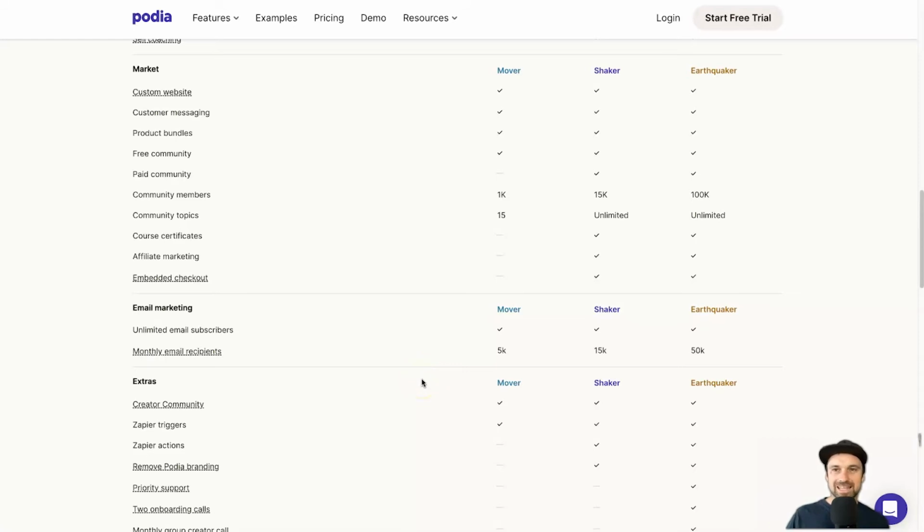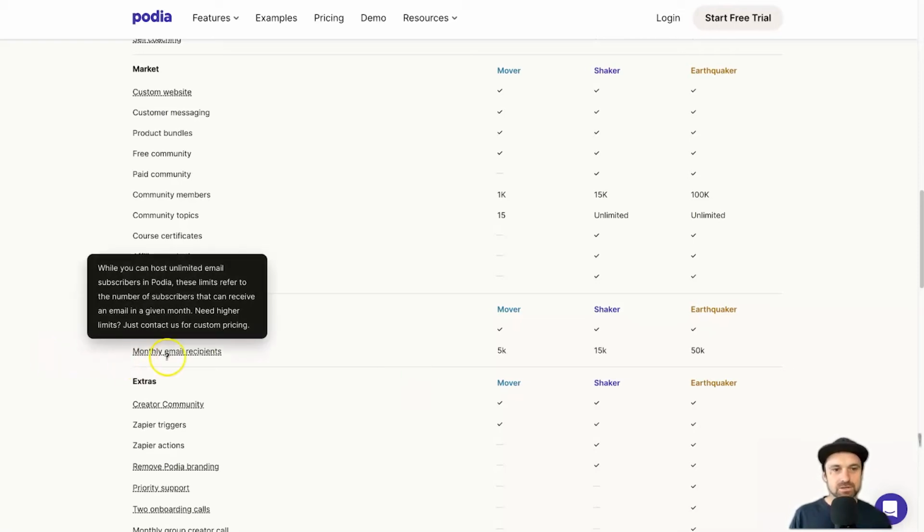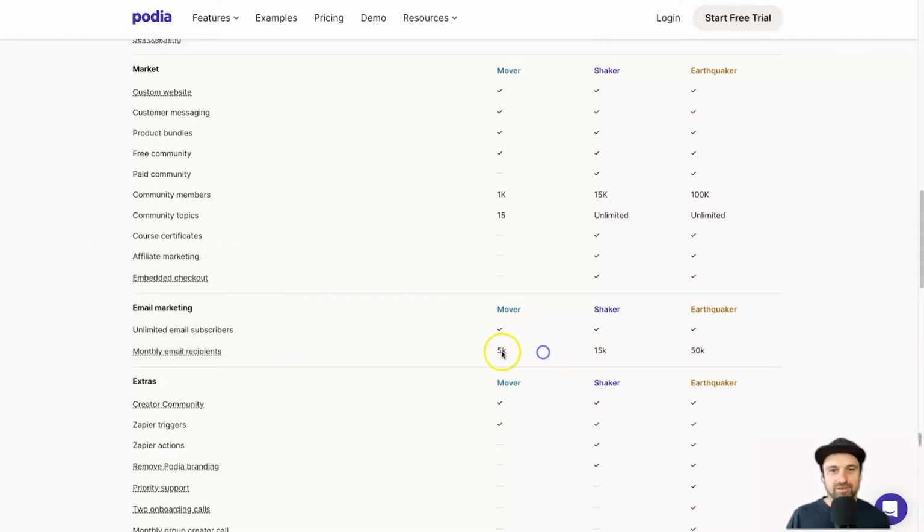Now, the one thing that got me by surprise was the amount of email recipients that they actually allowed. So right down here, monthly email recipients, it's like while you can host unlimited email subscribers, this refers to the number of subscribers that can receive an email in a given month. Need higher limits? Just contact us for custom pricing. So 5,000 monthly email subscribers, just keep that in mind.